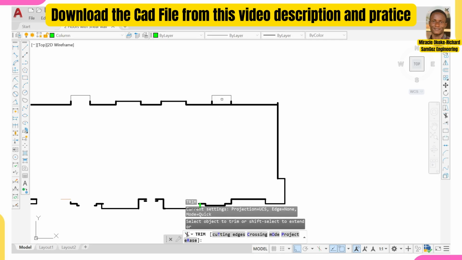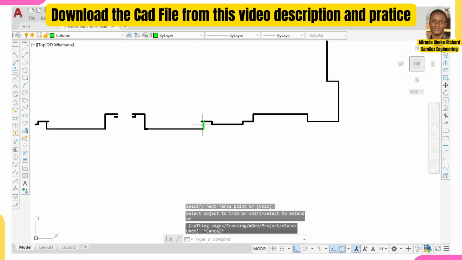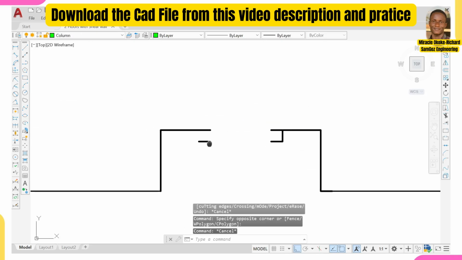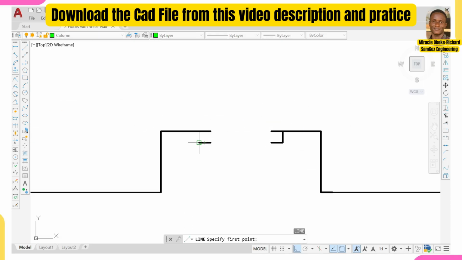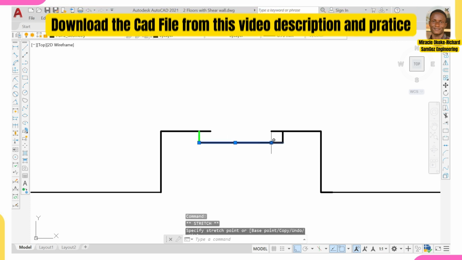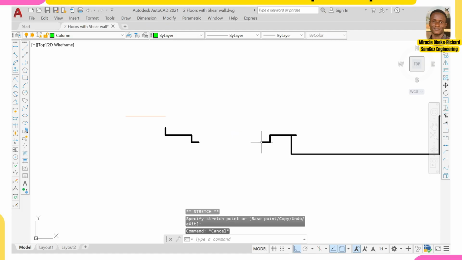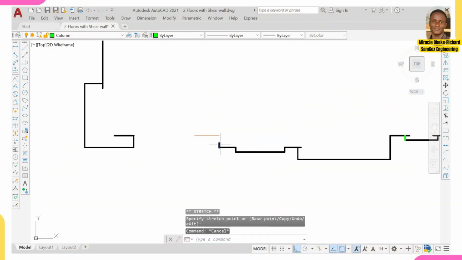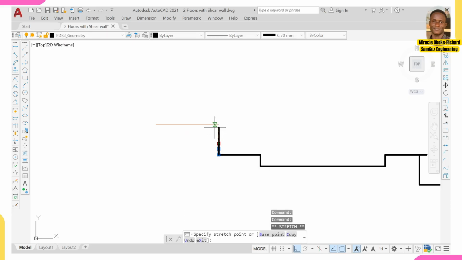So DR, enter. I'll trim this one off. Then I'll match property of everything. So at this point we are having enter. This line will go up, stop here. This will extend to this point. Then the same thing happens here. I'll extend this to this point. Then I'll also take this upward.